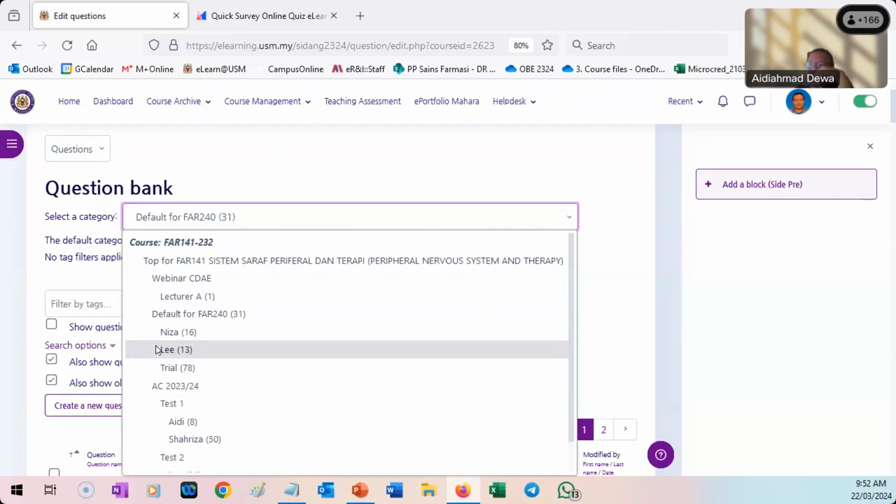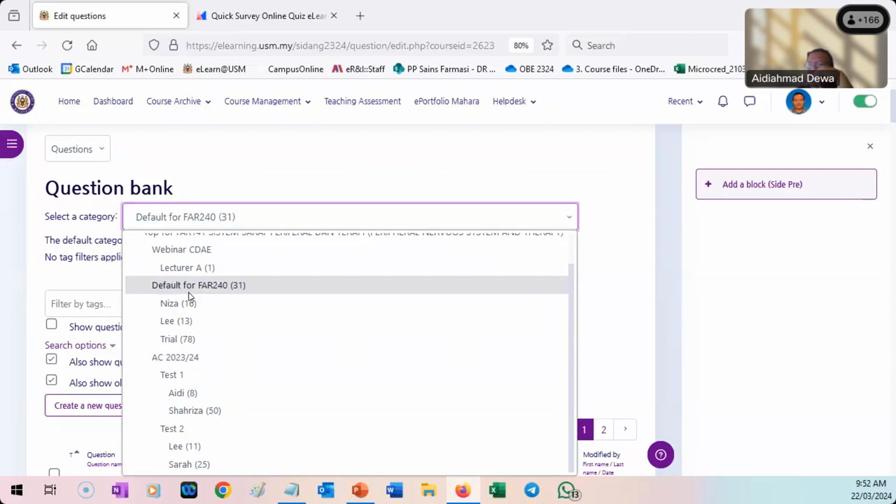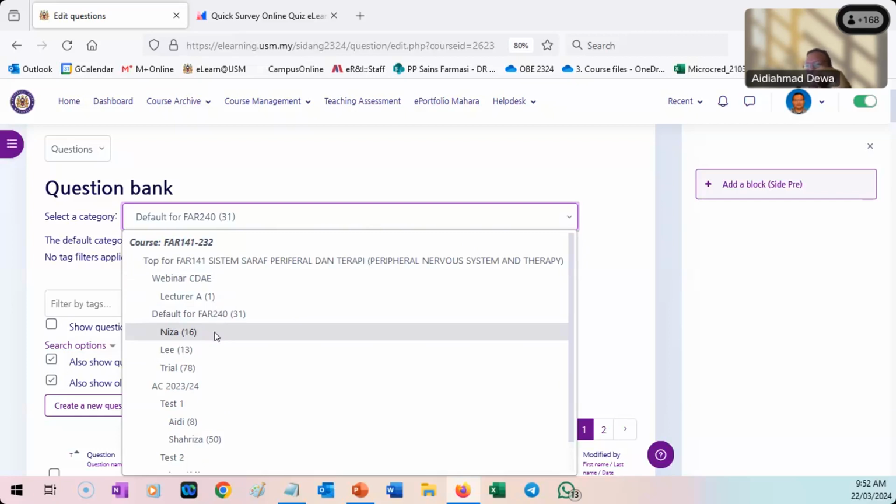So that's why, when I restored the old course from the previous academic year, whatever questions I had in the question bank, I chose to also have them restored. So that's why I can see all the questions from the previous session. Yeah, I have tidied this up. There will be more categories, but I've already tidied up for the webinar today.